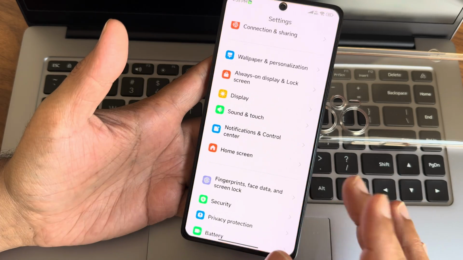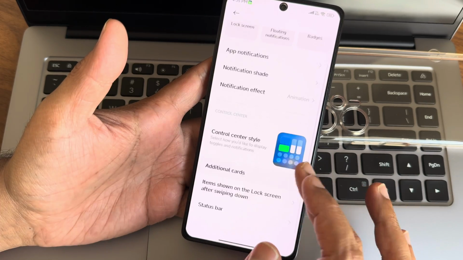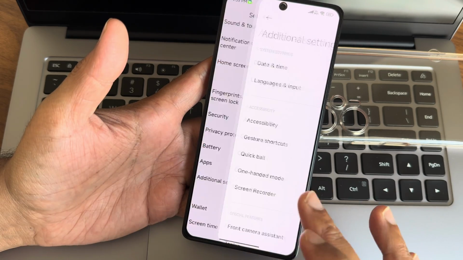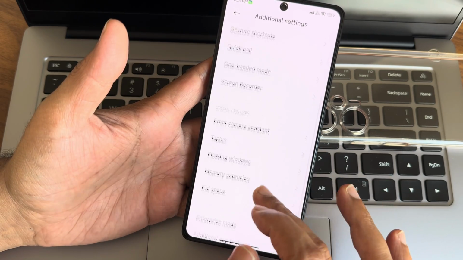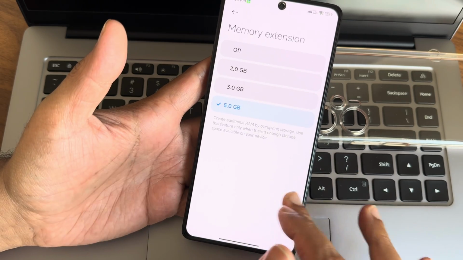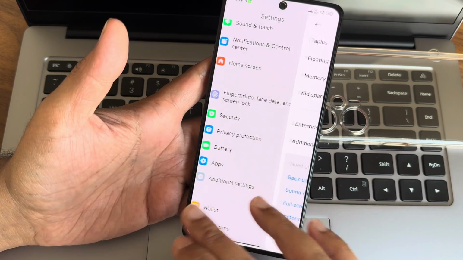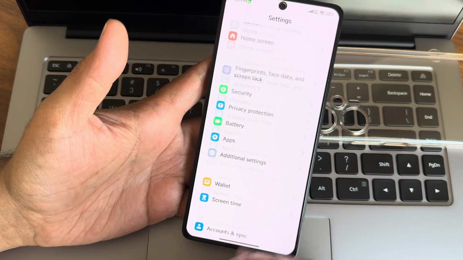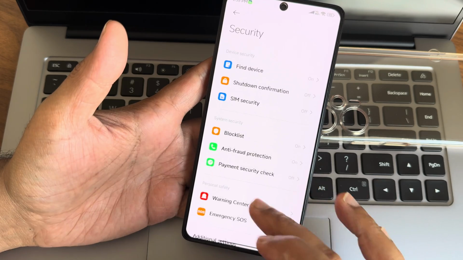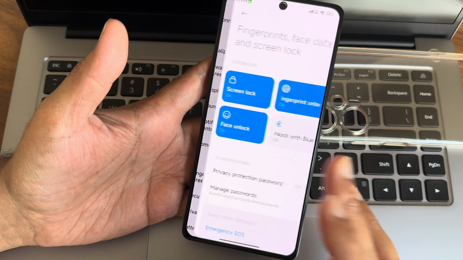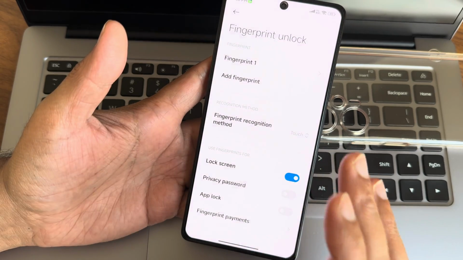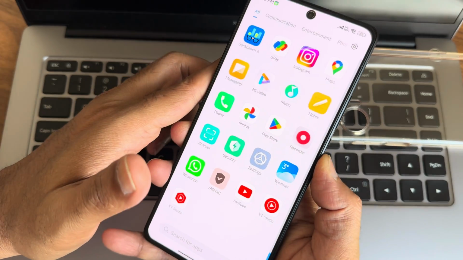And going into settings again, notification and control center, again it remains the same, nothing fancy here. Go into additional settings again, accessibility, and Tapless is here, memory extension, floating windows is here, enterprise mode, additional app features are given, nothing more. Moving into security here, you get these kinds of options, some are region specific. And fingerprint and face unlock, let me check the fingerprint unlock once, is it touch or press? Yeah, make it touch.